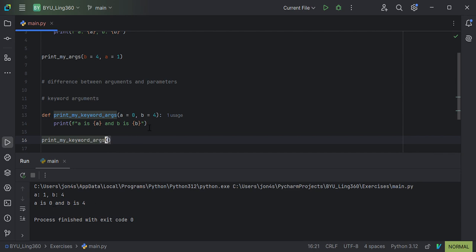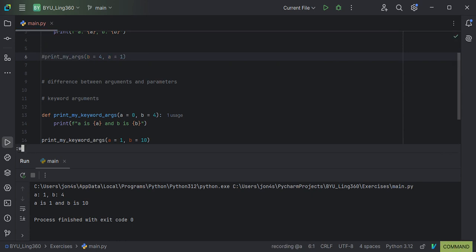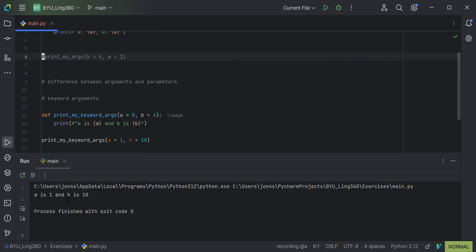Those are the defaults. If I want to change those defaults, I can say make A 1 and make B 10. A is 1 and B is 10. Notice it's printing what I have above because I didn't. I'm going to comment that out because I'm still running that code too. Okay, so A is 1 and B is 10.